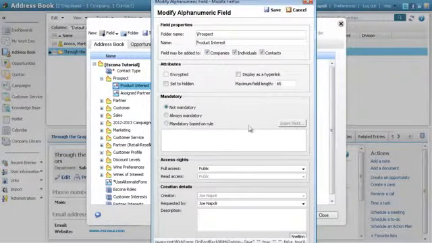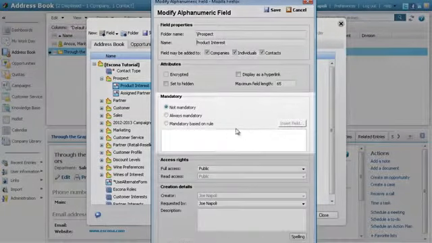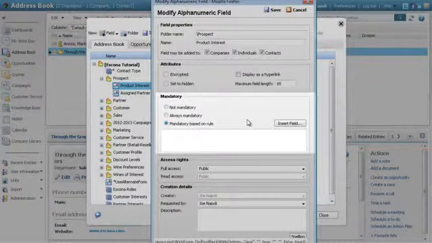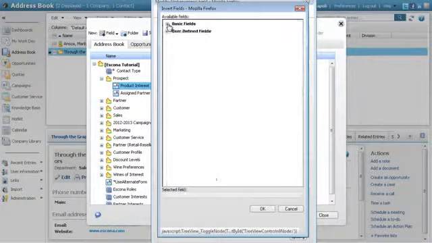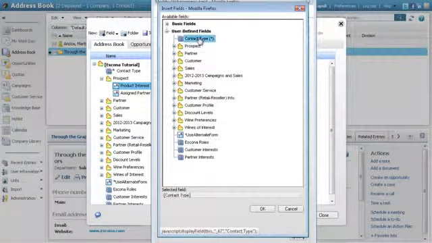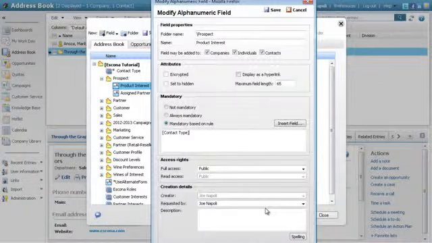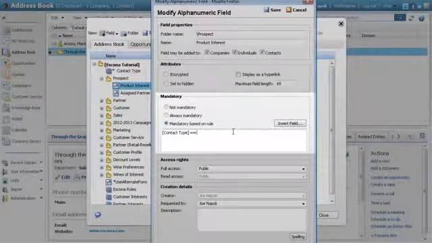This feature applies only to address book entries. Under Mandatory, select Mandatory based on rule. Click Insert Field to add a field to the rule. Select the Contact Type field. Finish writing the rule. In this case, the rule is contact type equals prospect. Click Save.